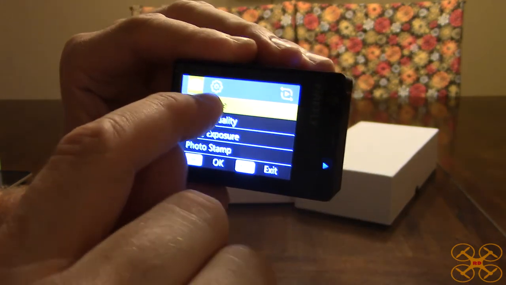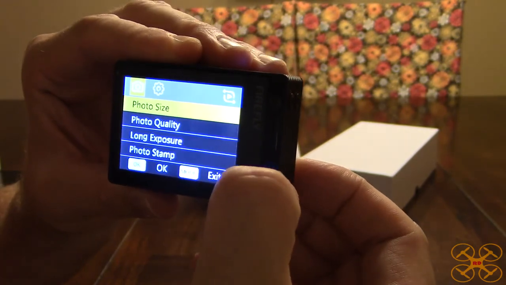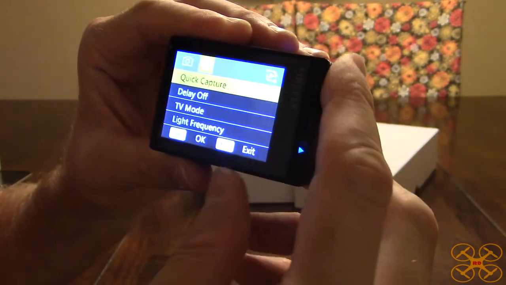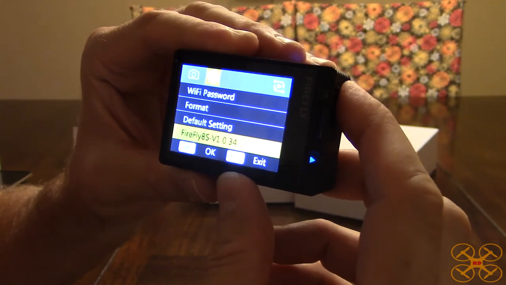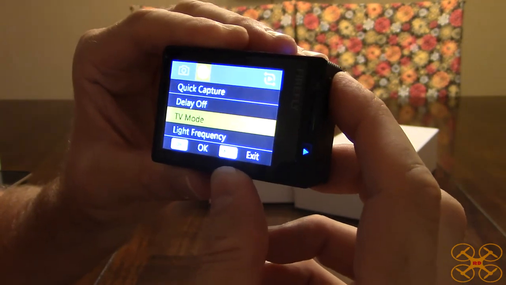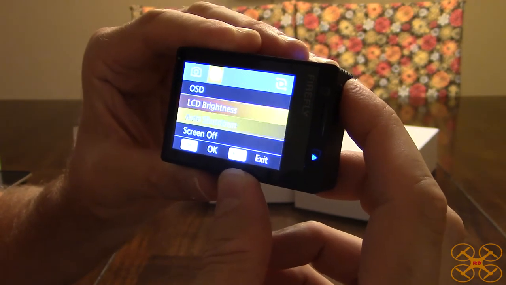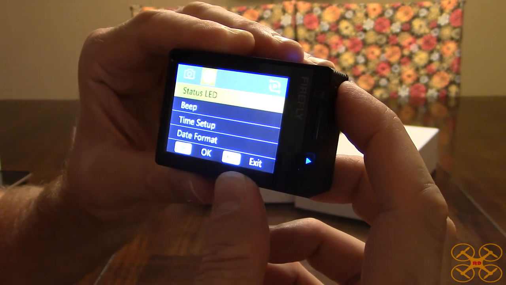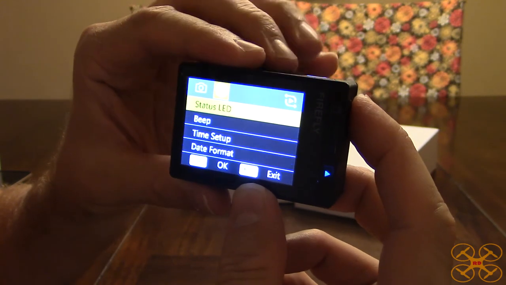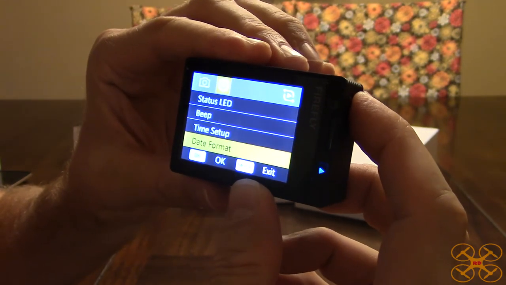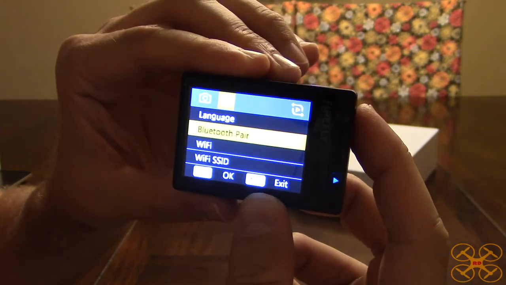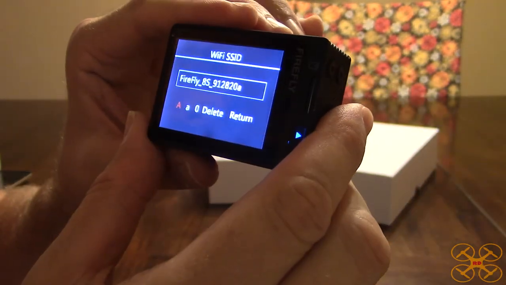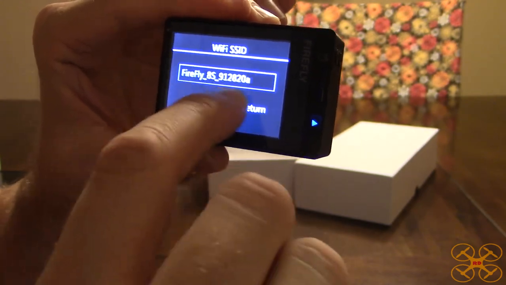Now to get to the secondary menu here, use this little button here, and this takes you over here. And then you've got some extra settings, like quick capture, delay off or not, TV mode, the light frequency, on-screen display, the brightness of the screen, auto shutdown time, screen off time, you know, battery saving features, the status LEDs, beeping sound, timestamp, date format, which I've already changed, the Bluetooth pairing to pair up with a Bluetooth remote, and then some of the stuff for the Wi-Fi, and it tells you what Wi-Fi SSID to look for.